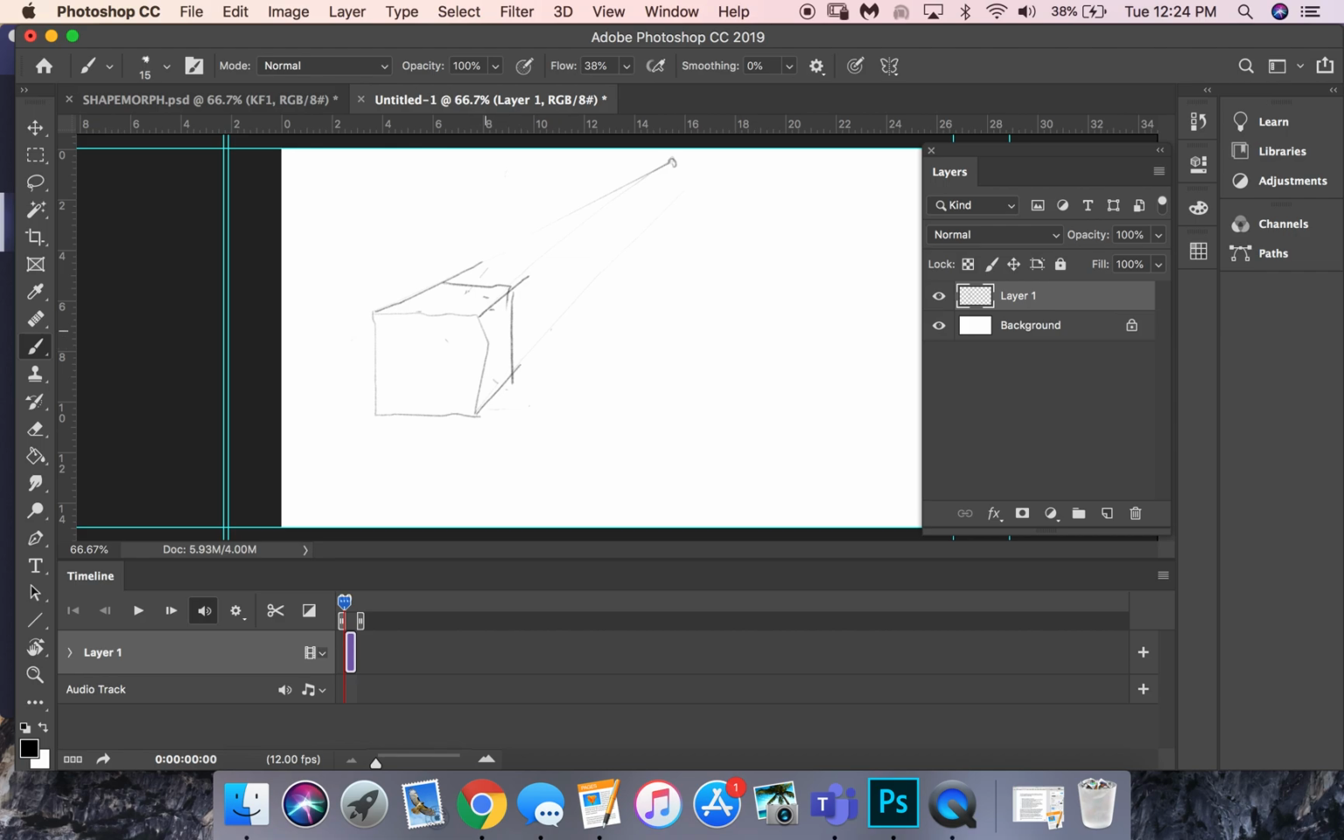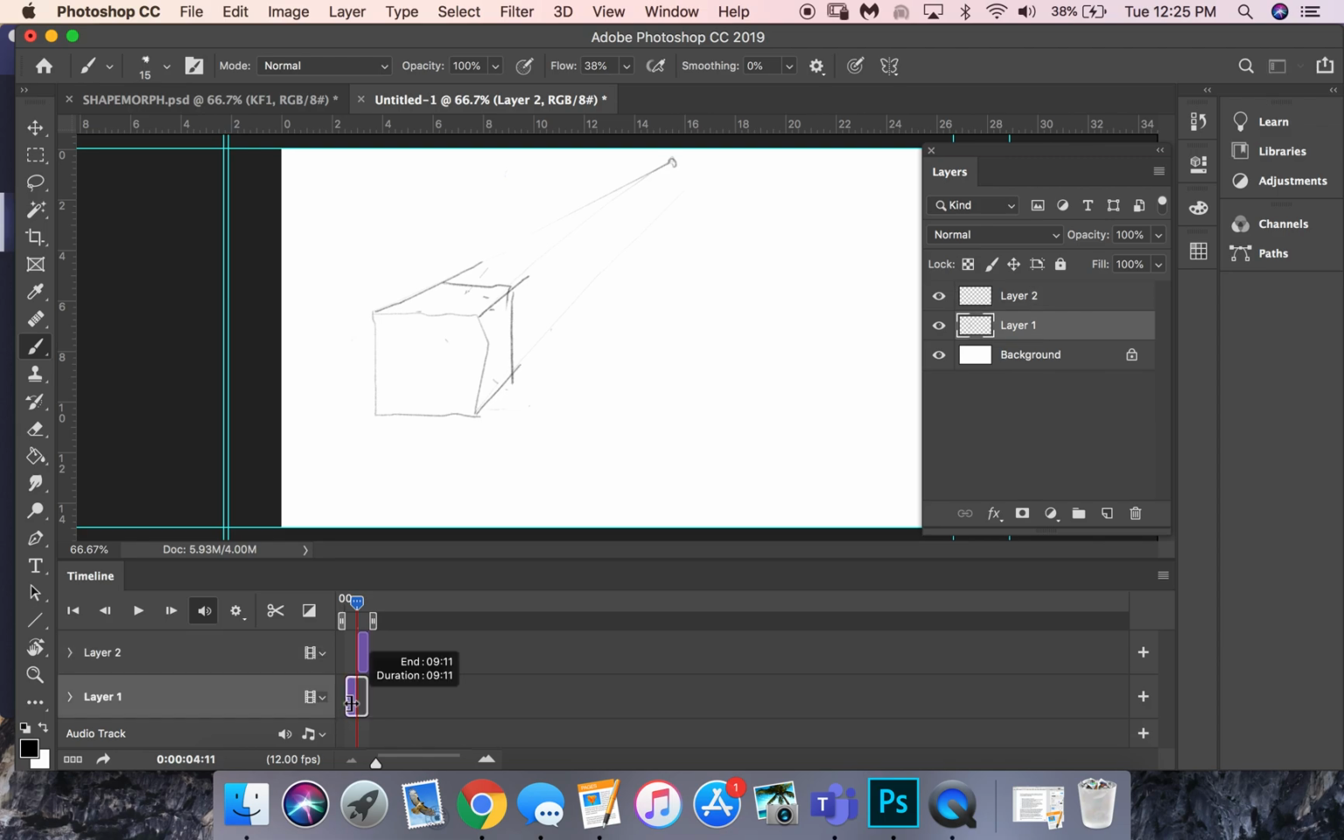I apologize for that. Okay, so this is my first keyframe. I'm now going to toggle this playhead over and create a new layer. Okay, and you'll notice it puts it on a different timeline. I'm just going to select that and pull it down.